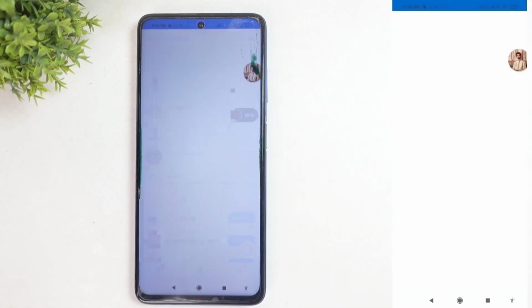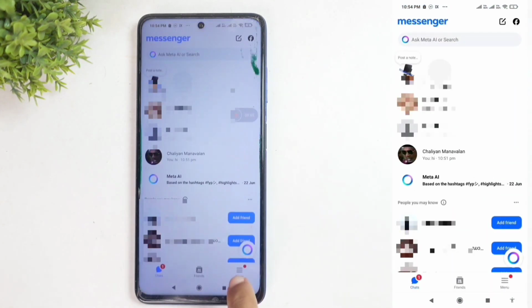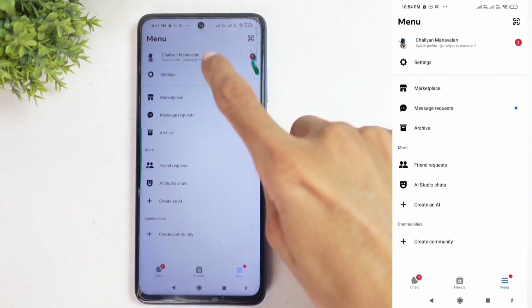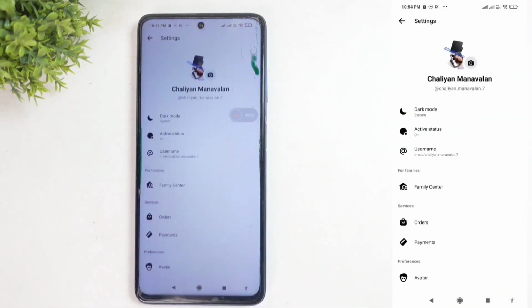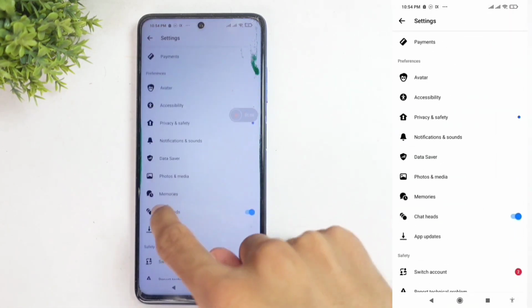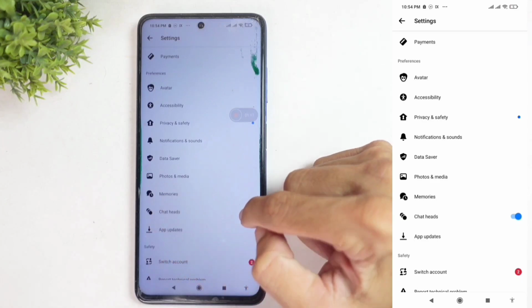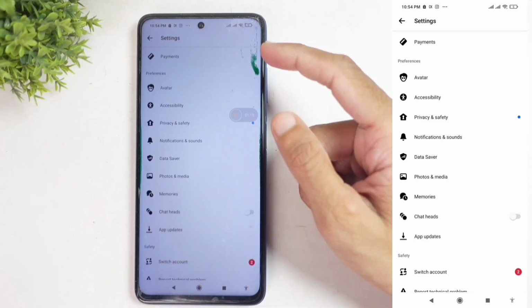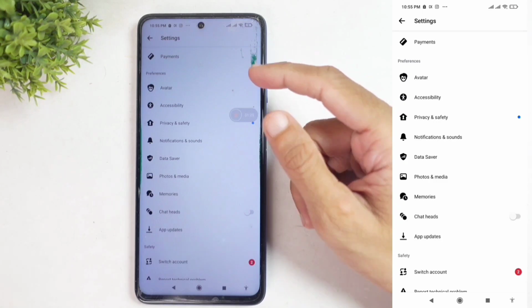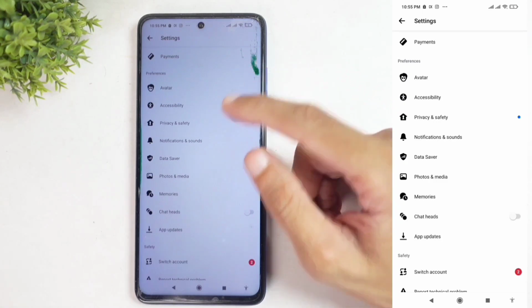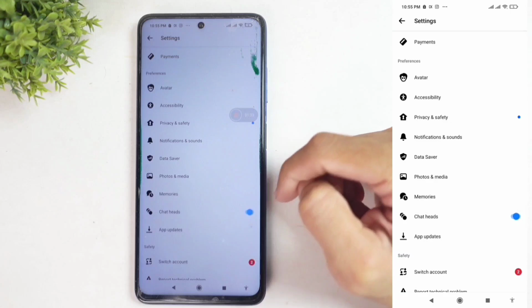To do this, open the Messenger app. Then, tap the menu button. Once you do, you'll see a Settings option. Tap on Settings, and as you scroll down, you'll find the chat heads option. Sometimes it's turned off, so you won't see those profile photos as chat heads. If you want to enable them, just toggle the switch on.